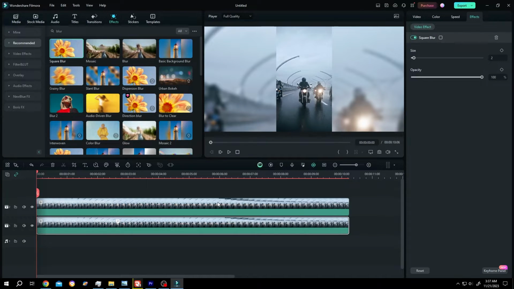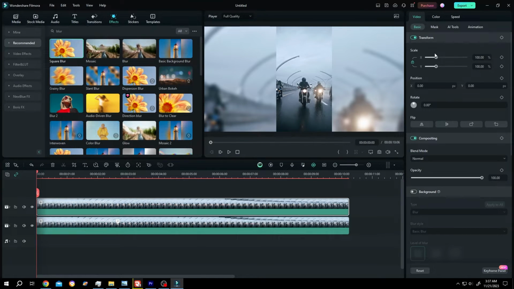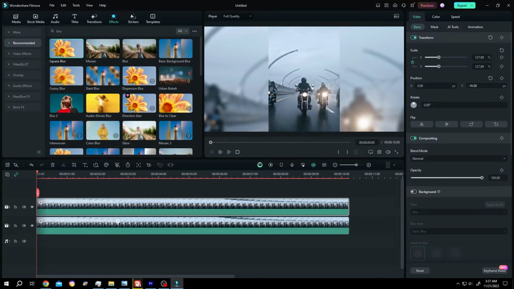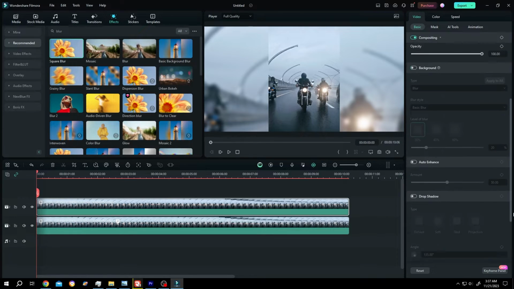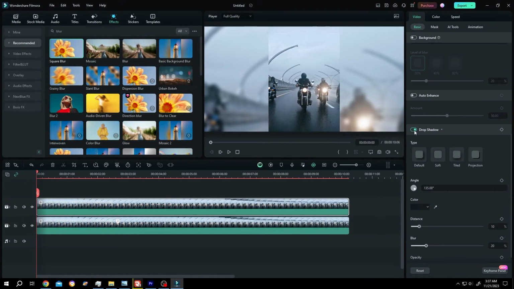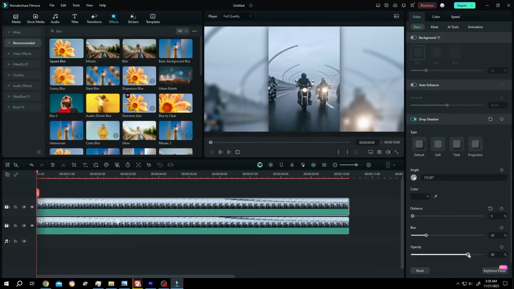Now select the upper layer, video, basic. If you want, you can scale it up a little bit. Then position it properly. To add shadow, scroll down, drop shadow, decrease the distance, scroll down again, decrease the opacity a little bit.